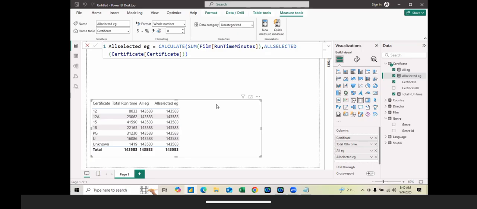We are operating in the same visual. Okay, fine. Next. Why is it showing the same numbers for ALL and ALLSELECTED? In ALLSELECTED, we are saying remove any filters coming from the certificate column. What does that mean? Even if we group the total runtime by certificate, it will not get filtered. It will not show the individual numbers. It will show only the total number.